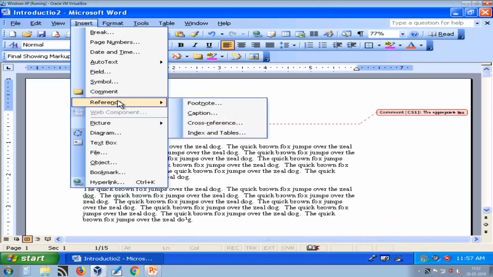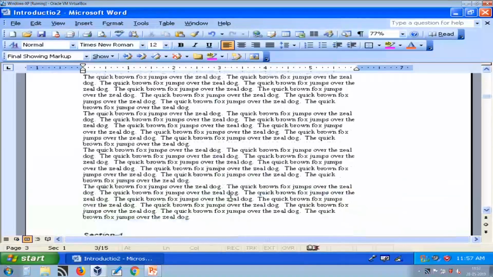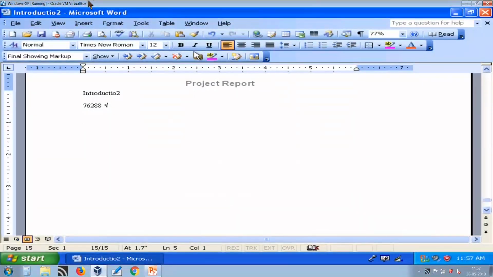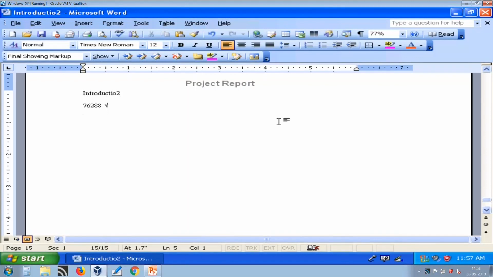Now, inside Reference we have footnote. Footnote we have already discussed. Now, there is an option available, caption. What is a caption? For example, I am using some figure in my document and I need to give a caption to that.